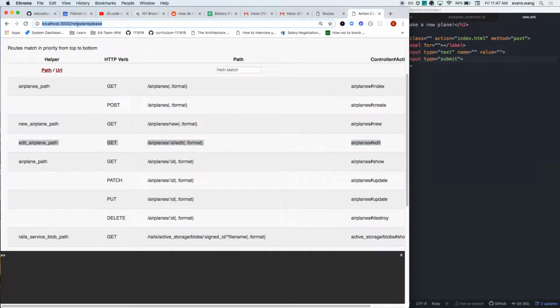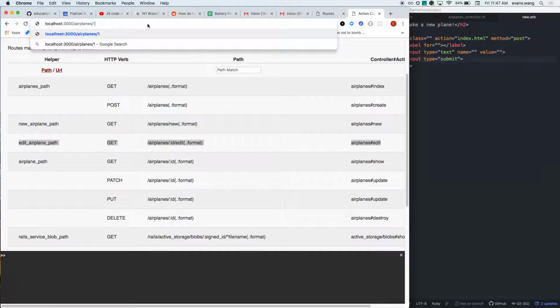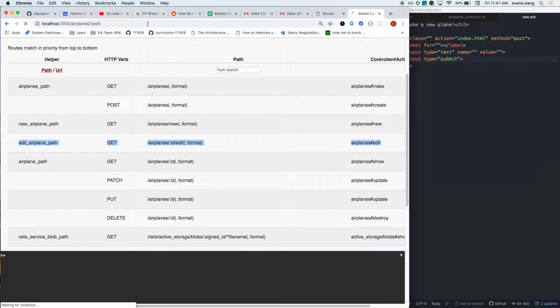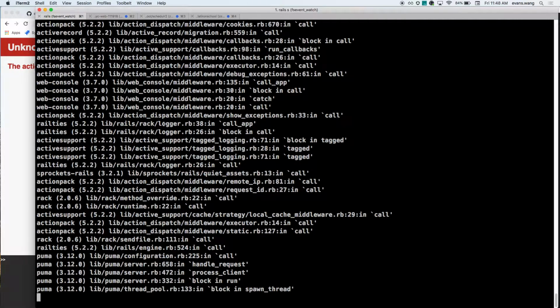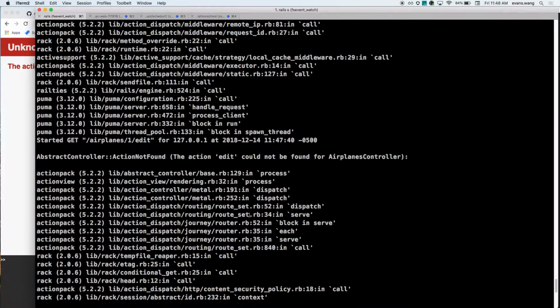So can I do airplanes/1/edit? What will happen? Edit cannot be found for the airplanes controller, right? There are ways in which we will definitely not show you that. Did this touch my server? Did this route touch my server? Right. The route exists. And so if I look at this, it kind of breaks this, right?